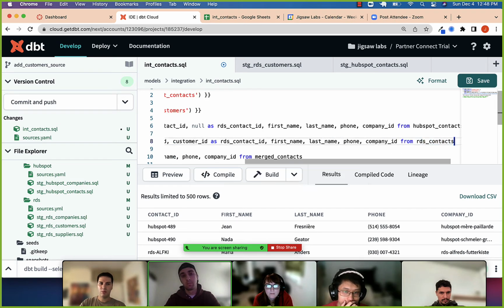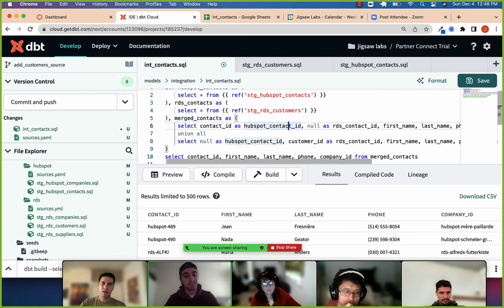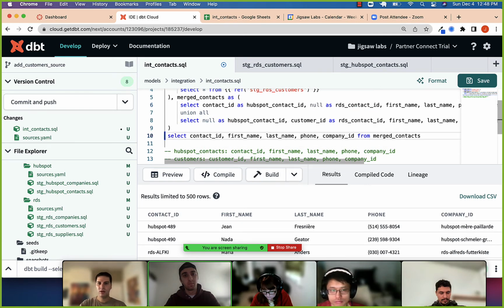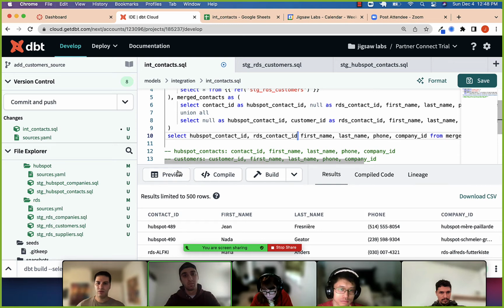So in this case, we're pulling the RDS data. We have null values for the HubSpot ID, and we have present values for the RDS. In this case, we're pulling the HubSpot data. We have present values for the HubSpot, null values for the RDS. And now we want to select both of these, HubSpot contact ID, comma, RDS contact ID. Let's see what results.